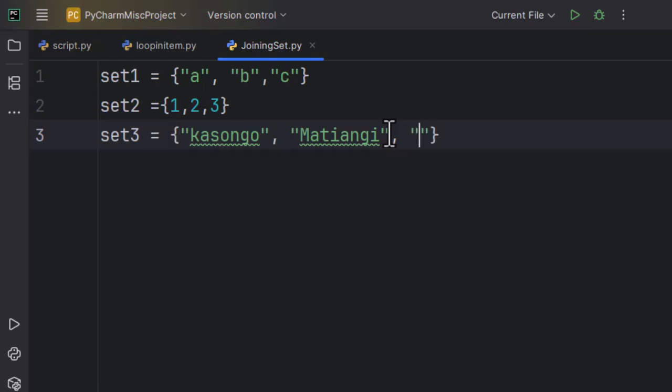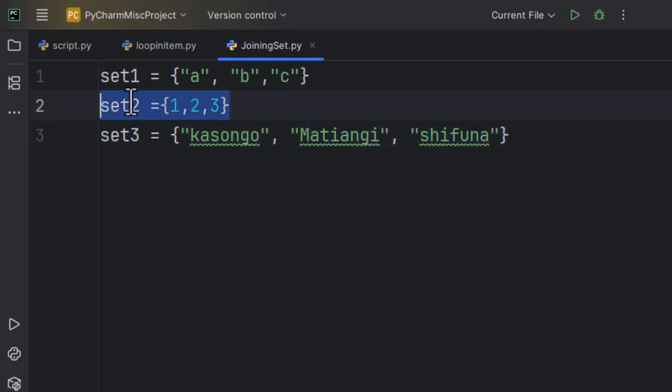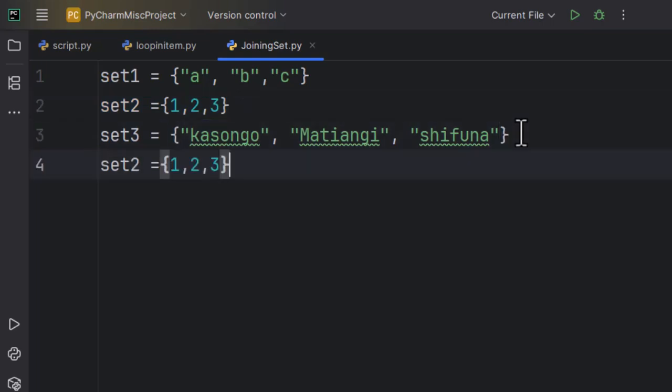I can have Shifuna. Okay, so this is the third set. Let me have the fourth one. Let me just copy this. I'm lazy. I'm really lazy in everything except eating and sleeping. So copy that over there.